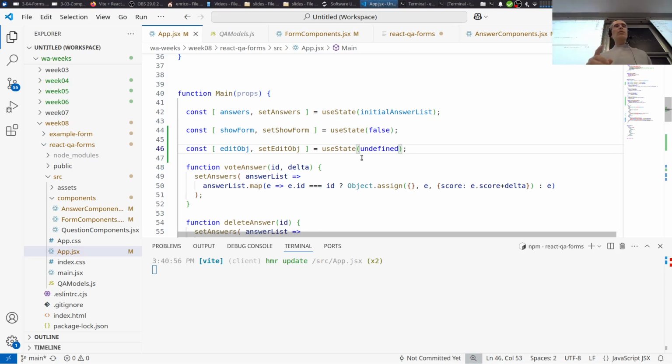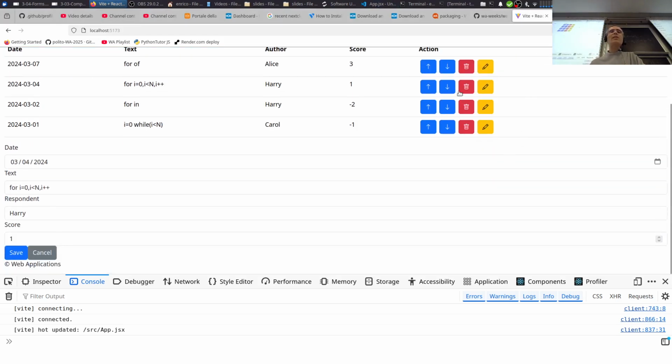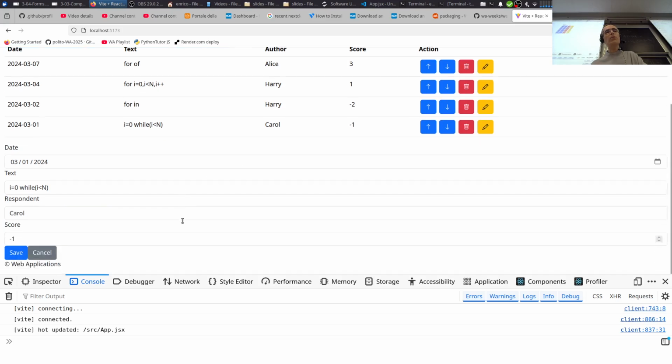Okay. Let's still fix the last bug, which is more subtle. And the last bug is this one. Okay? So I edited the second one, Harry. Let's edit the fourth one. Doesn't work. Why? But if I close it and I open it again, it works.